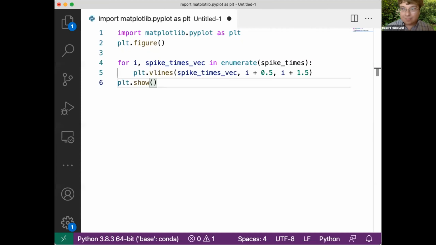And finally for today, I promised I'd show you how to do a raster diagram. Imagine that I have a list of vectors of spike times. Here, instead of a dictionary, I have a list of spike times, where the 0th element is the times that cell 0 fired, the 1st element is the times that cell 1 fired, and so forth. Here's a little bit of code using matplotlib that will show the spike times.